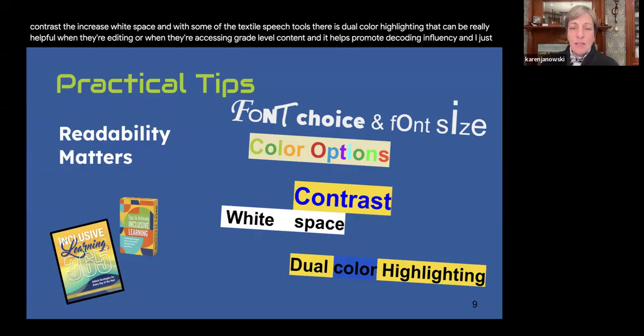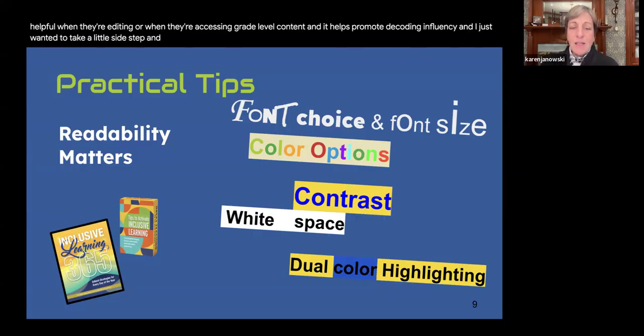I just wanted to take a little sidestep and say these are strategies that are included in the Inclusive Learning 365 book that I co-authored, as well as the Tips to Activate Inclusive Learning, which is from ASCD, and the book is from ISTE.